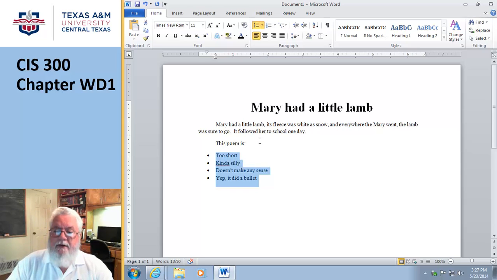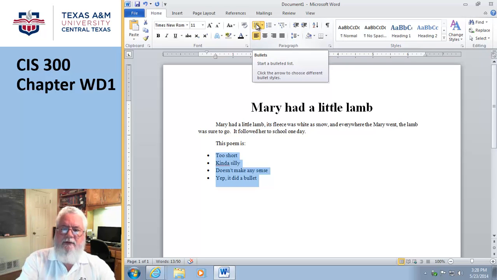Okay, so what I've done is I've highlighted a bunch of text, I've turned it into a bullet list, and once I got the bullet list, I've used the indentation tools to kind of nudge it around a little bit and get precisely what I wanted.